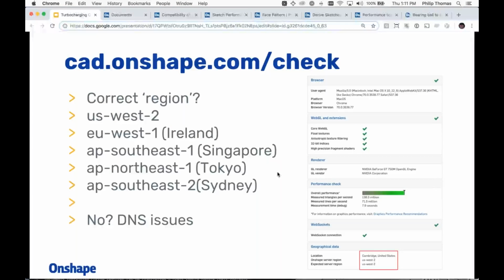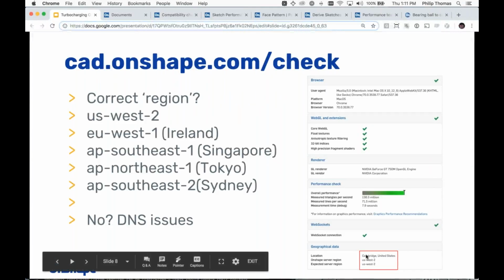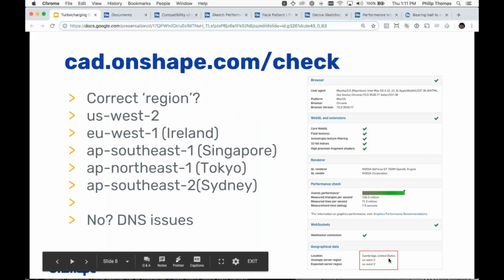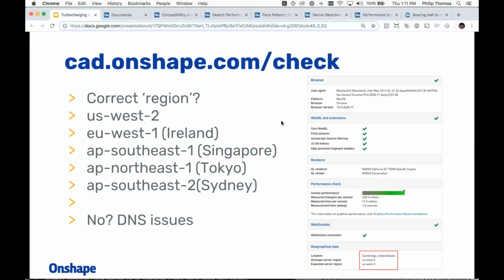What's the next thing? Check that you are in the correct region. The region is shown at the bottom of the screen here. I'm sitting in North America. For anyone else sitting in North America, it should say US West 2. There are a number of other regions that we operate. Based on Amazon, which has service centers around the world, many more than are listed here, we've just chosen a number of geographically strategic locations to have servers spun up.